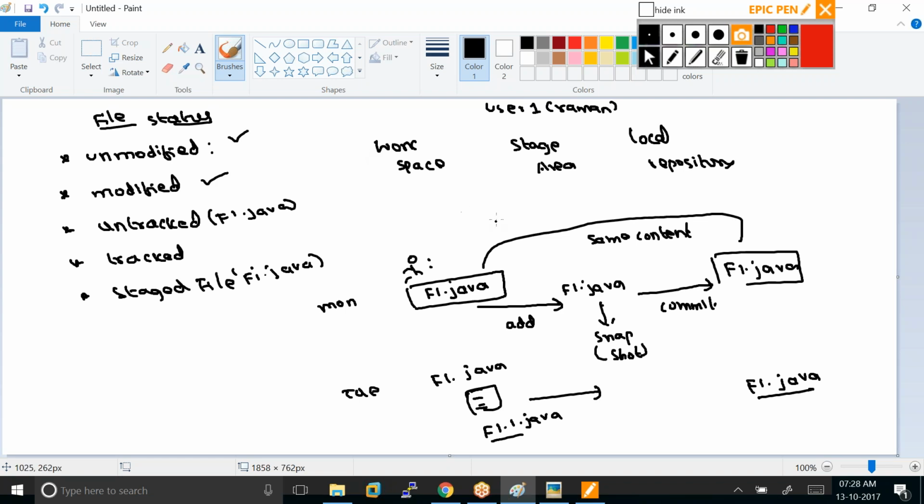If the content of the file is the same in both the workspace and local repository, it is unmodified. If the content differs, it is modified. If the file is present only in the workspace and not in the local repository, we call it an untracked file. If the file is present in both the workspace and local repository, it is a tracked file. If the file is moved from the workspace into the staging area where a snapshot is taken, it is called a staged file. So during the flow from the workspace into the local repository, the file will have these statuses. Please make a note.